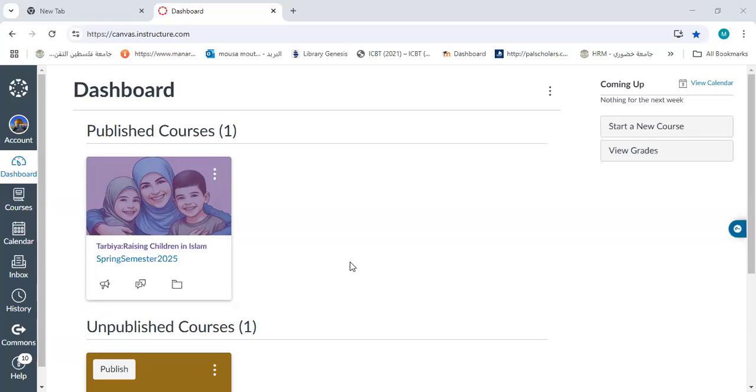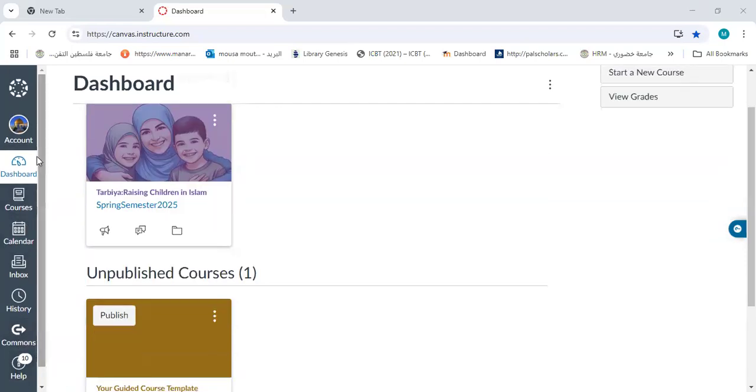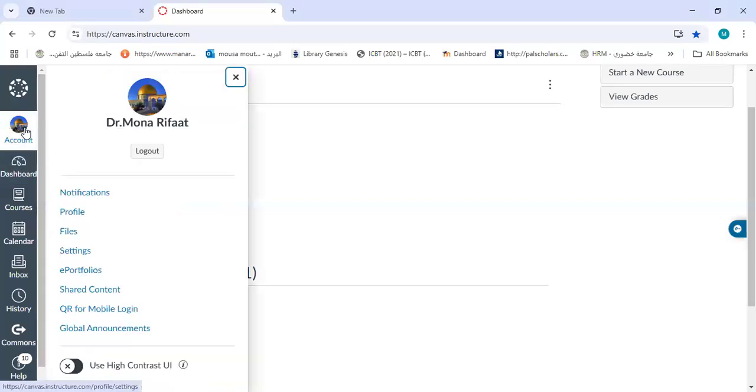If you notice in front of you, let's start on the left-hand side. I'm going to start at the top, okay? You guys notice that we have something called account, dashboard, courses, calendar, inbox, history, commons, and help, okay? Now, let's start off with the account, all right? When I first opened it, I made my profile, okay? So when you press on the profile right here, you write your name, and this is what's going to show.